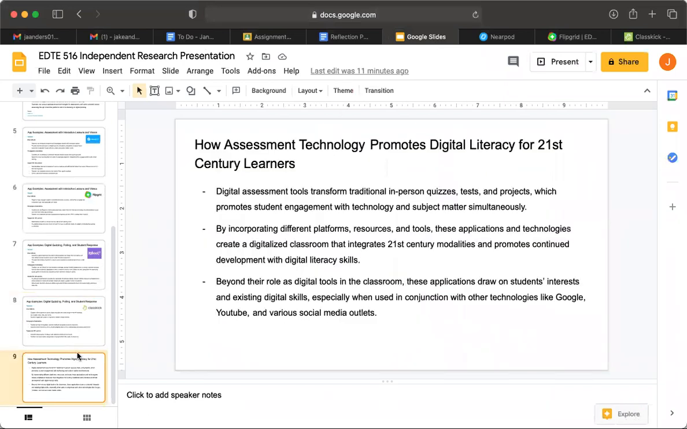So just as a conclusion, how assessment technology promotes digital literacy for 21st century learners. Digital assessment tools transform traditional in-person quizzes, tests, and projects. And I think that promotes student engagement with technology and subject matter simultaneously. By incorporating different platforms, resources, and tools, these applications and technology create an enhanced digitalized classroom that integrates 21st century modalities and promotes continued development with digital literacy skills.